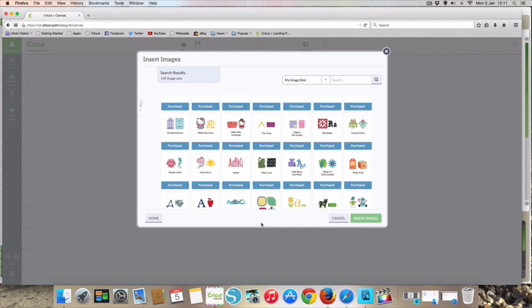Okay, so that's basically it. That's very easy to purchase a cartridge or a cut for your Cricut Explore. And I hope that that's helped, and I will see you again next time.